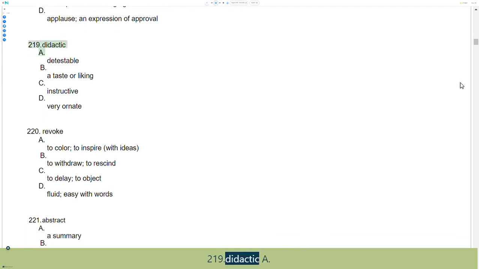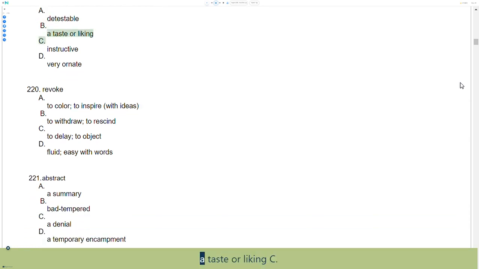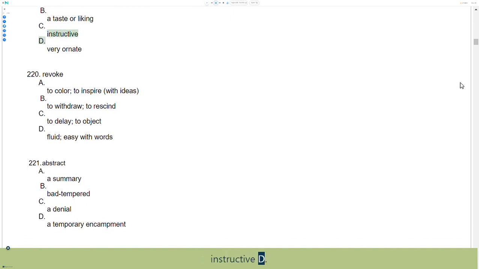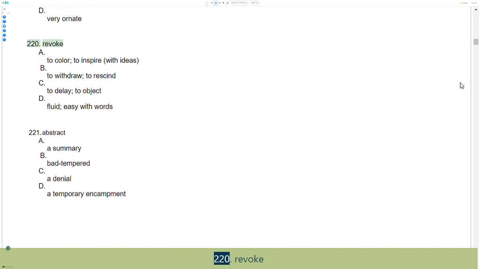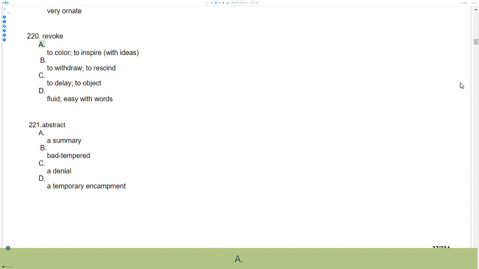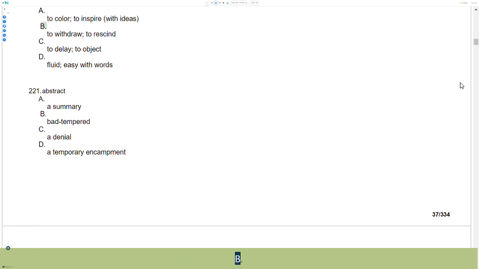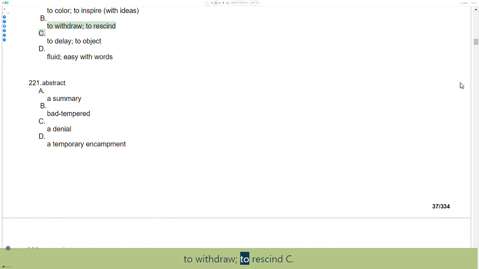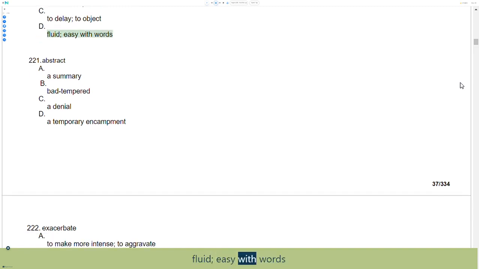219. Didactic. A. Detestable. B. A taste or liking. C. Instructive. D. Very ornate. 220. Revoke. A. To color, to inspire with ideas. B. To withdraw, to rescind. C. To delay, to object. D. Fluid, easy with words.